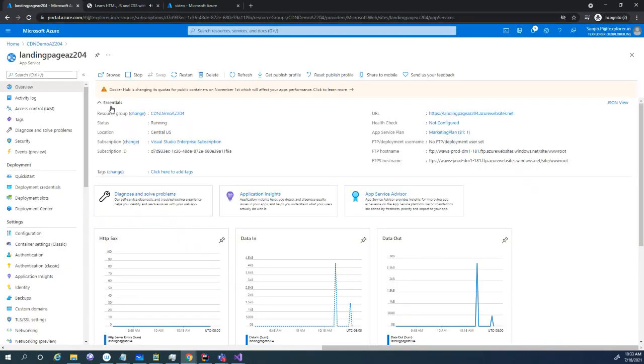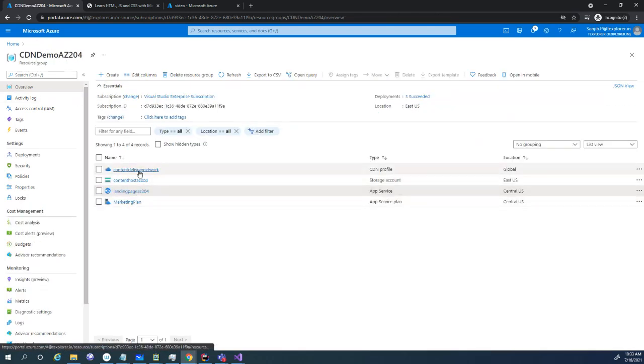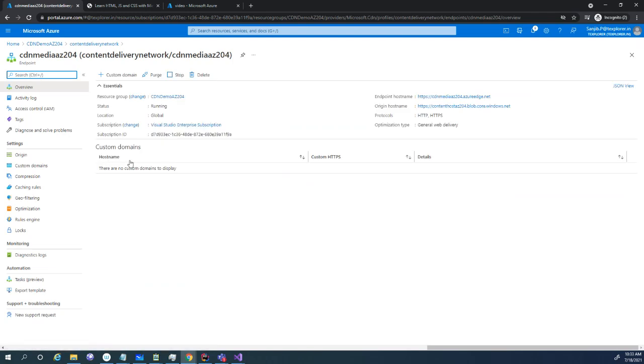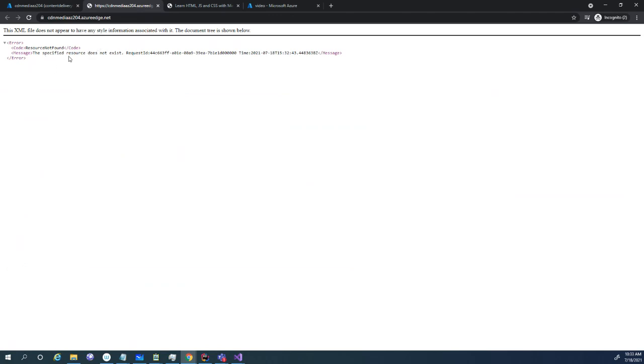Now let's go ahead and check if it can be played from the CDN account as well. So let's go to our CDN. Yeah, so this is the CDN, and let me check the specified resources now. Oh. Okay.